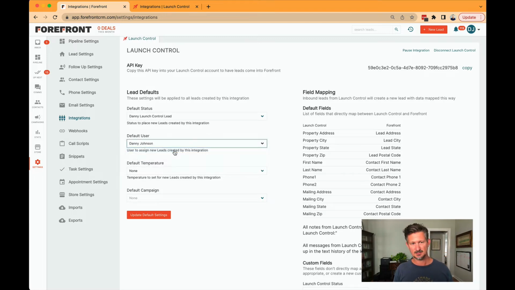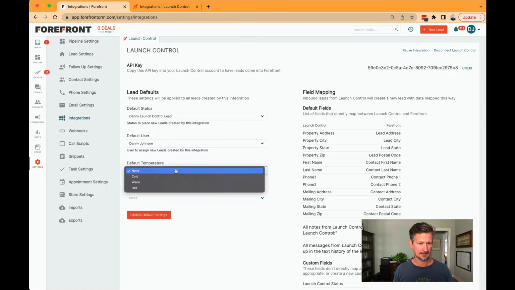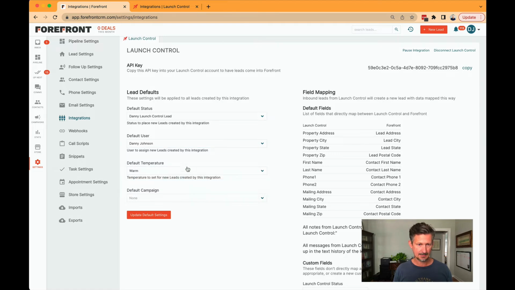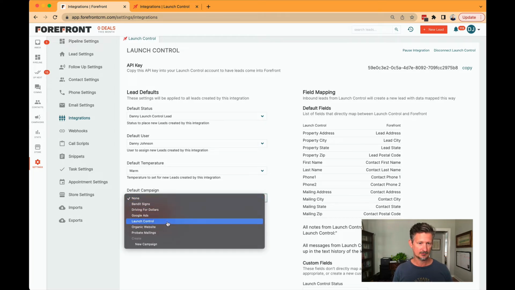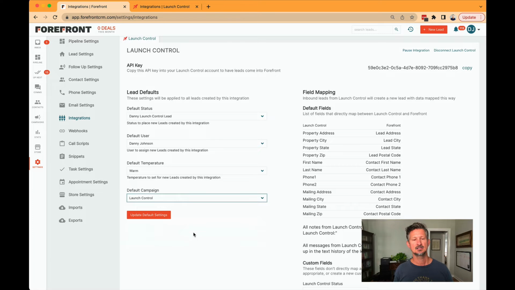I'm going to assign it to myself in Forefront, and I'm going to give it a warm temperature for that lead because they've responded, showed some interest. That's why we moved it into Forefront. And then the campaign, I went ahead and created a Launch Control campaign so that any lead that comes over automatically is assigned to my Launch Control campaign. I'm going to go ahead and update those settings.